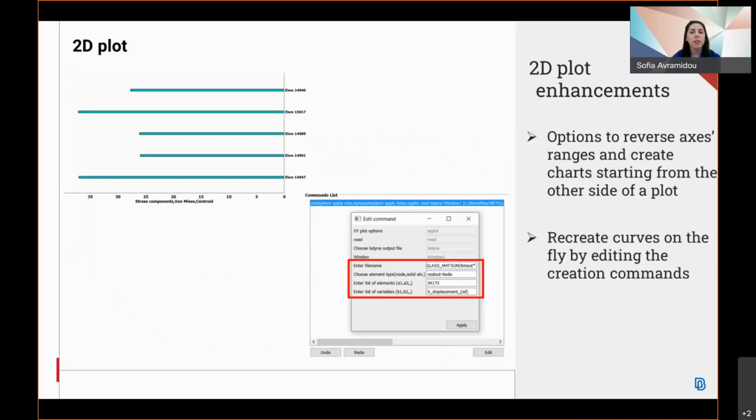And another new feature in curves is that curves can now be recreated by Meta on the fly by editing the creation command. So this is available through the context menu and the curve options window. And we can copy one window that contains curves that refer to a particular node, and by editing the creation command and entering another node ID, we can then have Meta recalculate the curve on the fly for the new node that we define.